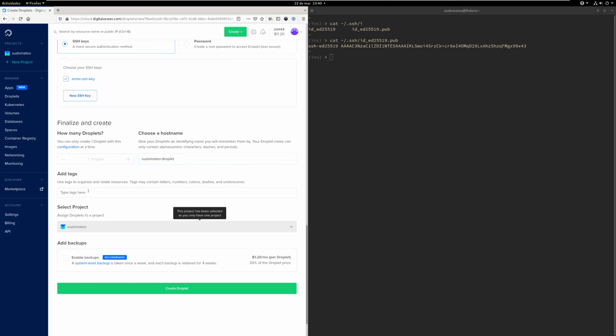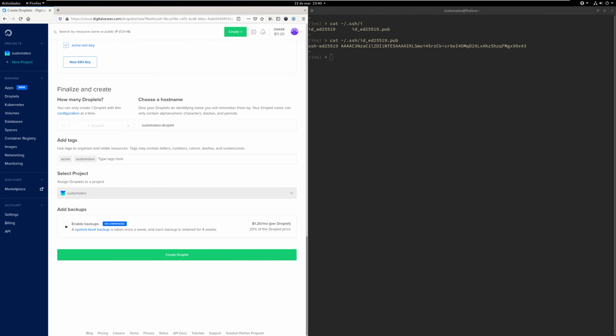Next, I want to add some tags. Tags allow me to identify my resources, for use later on. I want to give it two tags. One called Acme, because this is my Acme company, and one for my username, and it's going to be sudo Mateo. It's going to ask me what project you want to put it in. I'm going to leave it in my default project, and it's going to ask me if I want backups. I don't want backups, so I'll leave that unchecked.